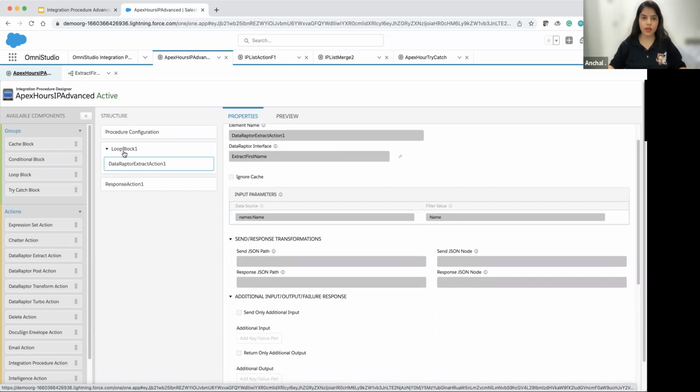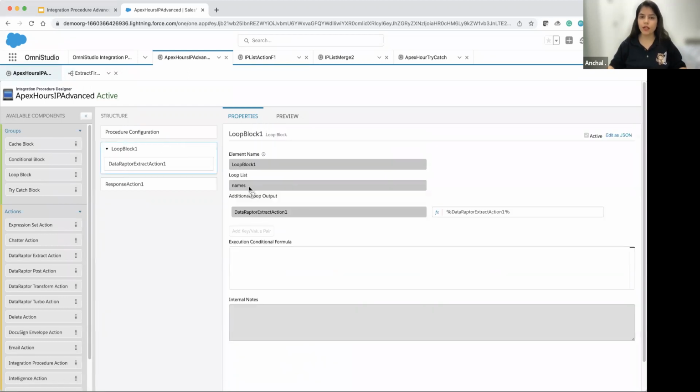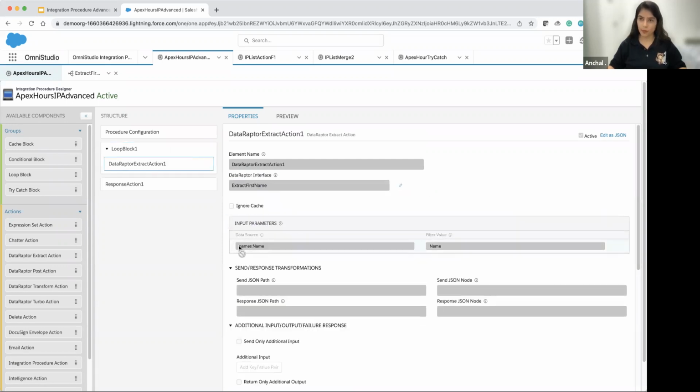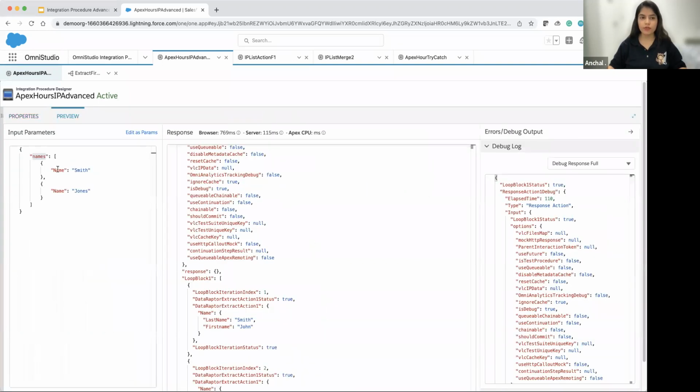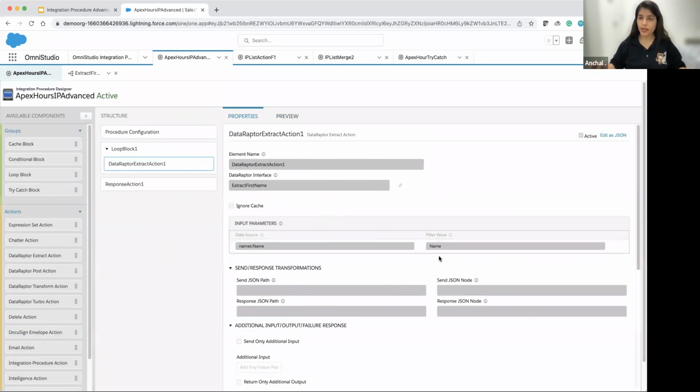So if you see in this loop block, names is passed as a list, as an array. But in data after extract, I'm not passing the array by itself. What I'm passing is names colon name. So if you see this one, it is going to take Smith once, and then it is going to take Jones once. So the execution will happen 2 times. In the loop, the number of array elements are 2, so it is going to execute 2 times.